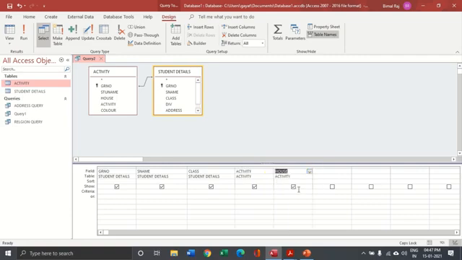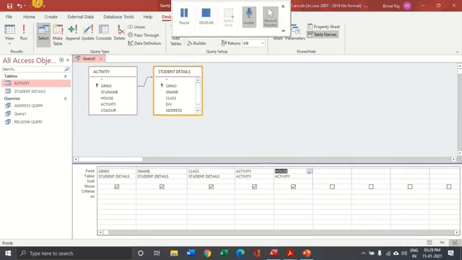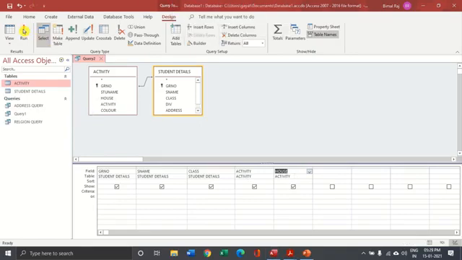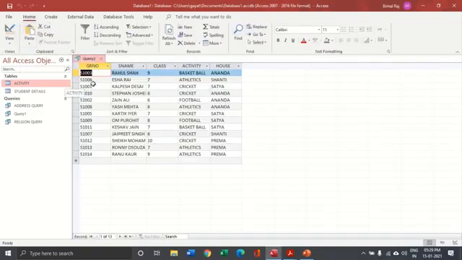So I have selected the GR number from the students table, the student name from the student table, the class from the student table, the activity from the activity table, and the house also from the activity table. Now I am going to run the query. So I click on the run button and the query has run.